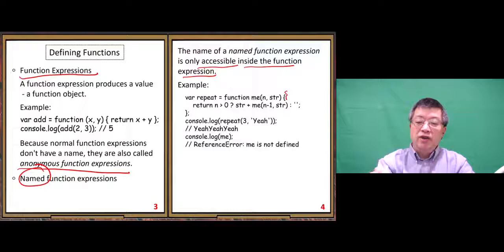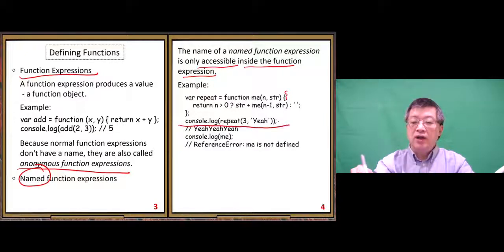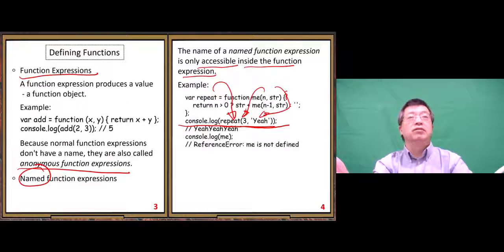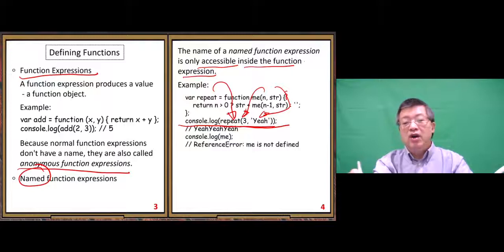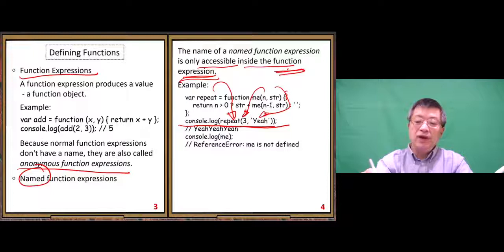So let's look at how to call it below. First, we call console.log repeat 3. The first argument is a string, then the second argument. We use repeat, the variable name, to call it. That's legal, and that's outside of the function definition, outside the function expression. Here, we call the expression, not the definition. We try to separate it from the usual definition way. All right, next.